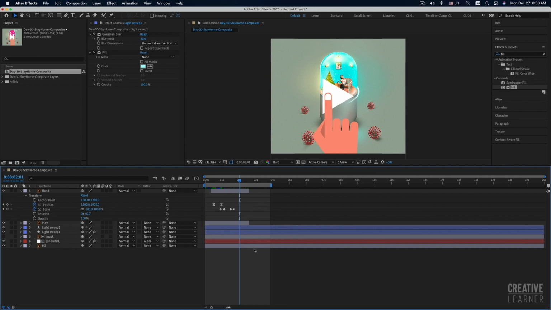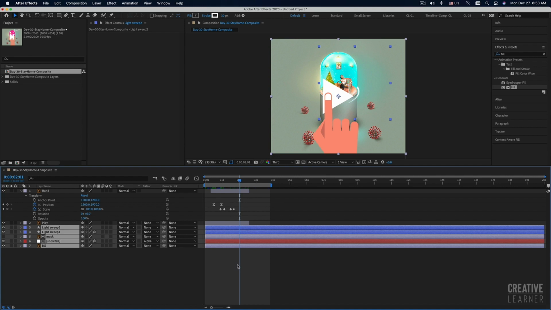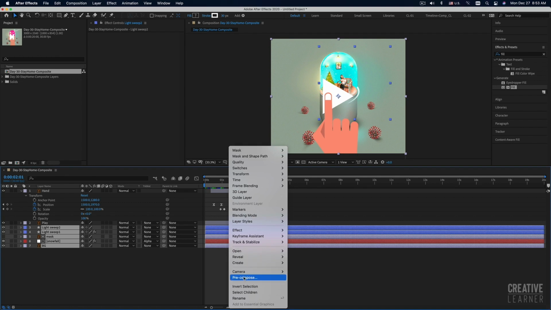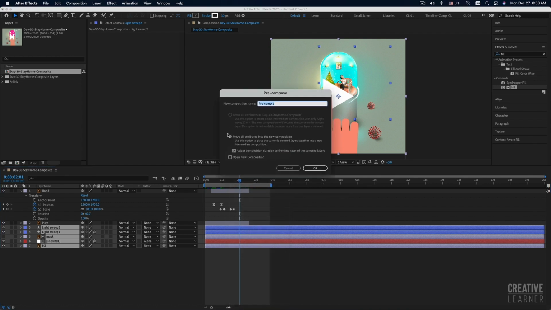To do that, what we need to do is pre-compose all the effects underneath it: the background, the snowfall and all the lighting effects. So what I will do is select from your light sweep until the background layer, using the Shift key. When I have selected all the layers, right click on the layer and you can pre-compose it. That will be making a grouping thing. So that will be pre-composed.